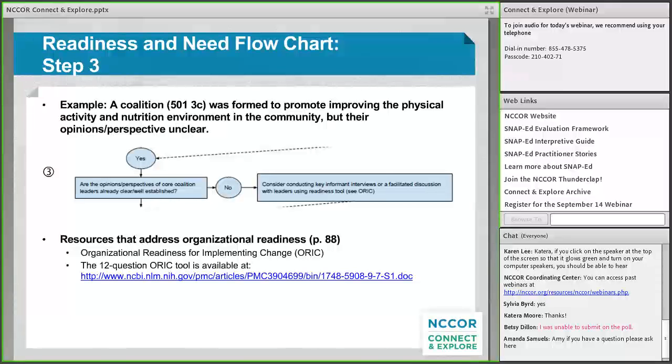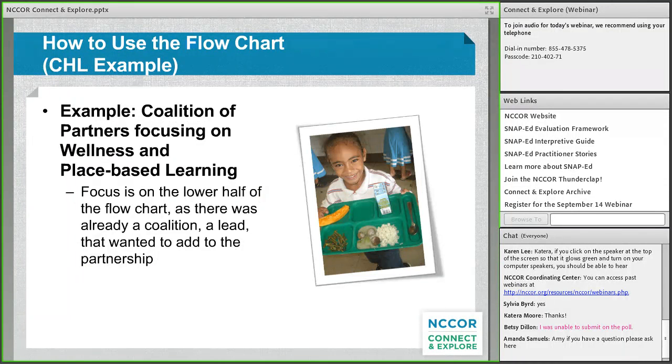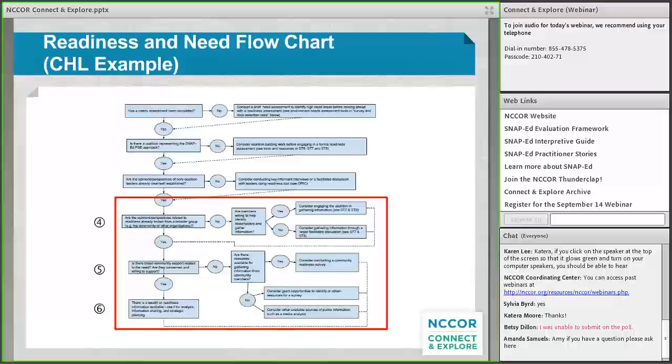Our second example was based in Hawaii in our community in Waianae. They already had a coalition of partners that were really focusing on wellness and place-based learning. They had a lead, and we just wanted to see what we could do to add to that partnership. That would take us down to the lower half of the flow chart, and you'll see questions 4, 5, and 6.